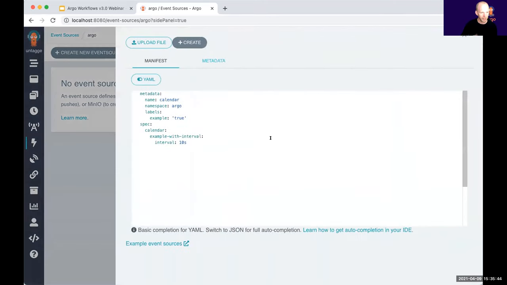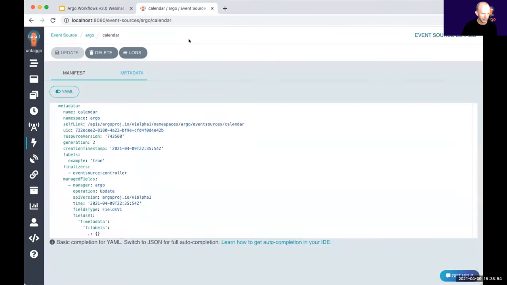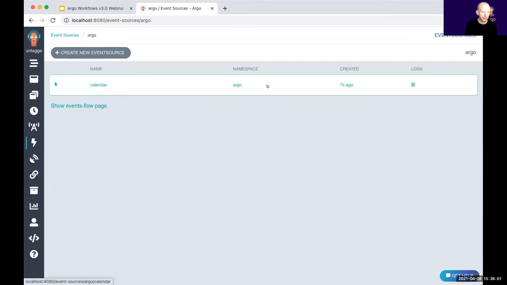So let's create a new one. This is a pretty canonical example of an event source. This one's a calendar event source that will create an event in the system at an interval of every 10 seconds. Let's create that. You can now see we've got a user interface. I can inspect the calendar, and I can go up and have a look at all the different event sources, which will also be listed in here.